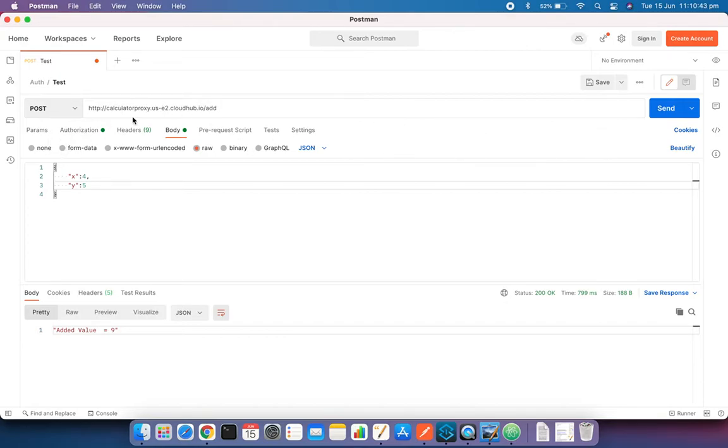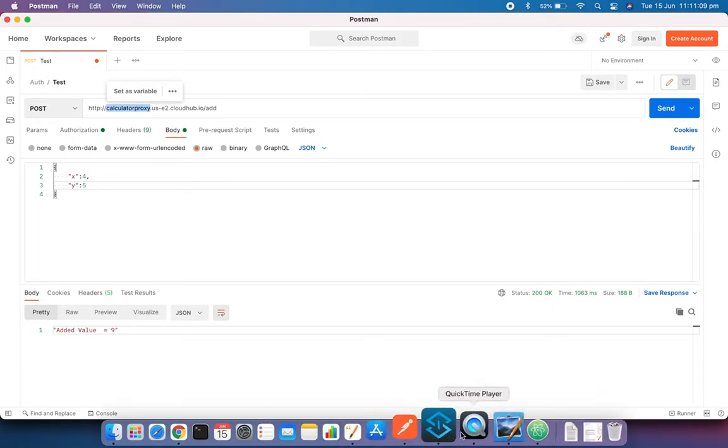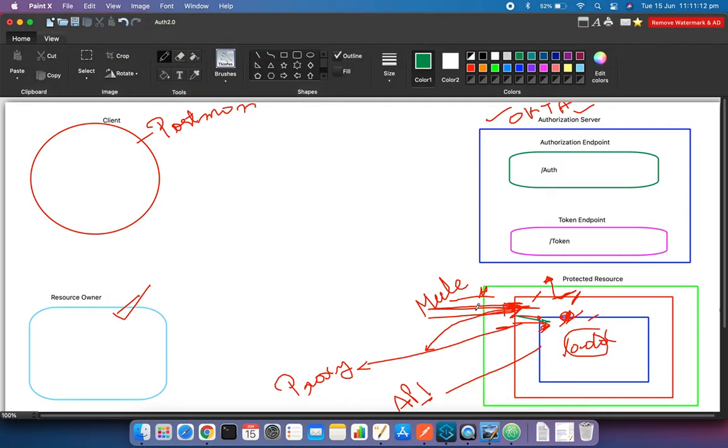So let's access this API through the proxy. Okay, so I'm still able to access my API. I hope now you can see I'm accessing the proxy URL, right? Okay, so now we are done with this part. We have completed the proxy API and the actual API, which is protected by the proxy API.